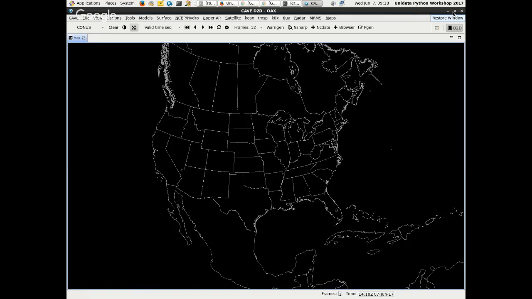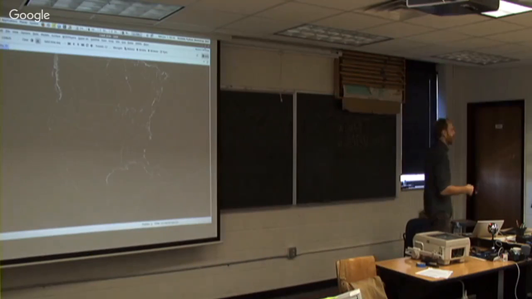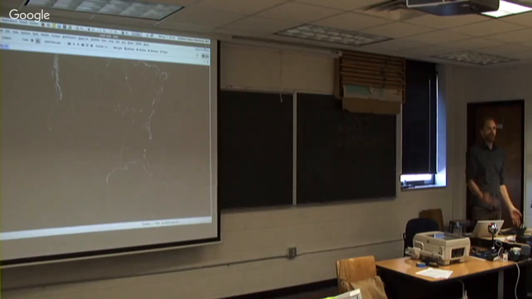So when CAVE loads up, we have a CONUS view. Notice the top bar is the CAVE D2D OAX. That's the site that I entered in. If you entered in a different three-letter identifier, you'll see that show up. But there should be no visual differences between BOU, OAX, or any other site.